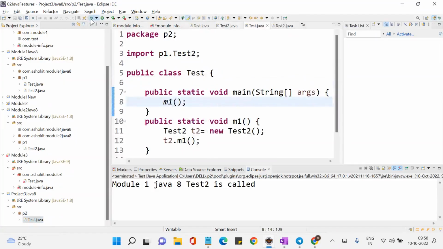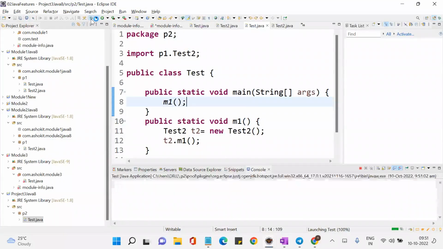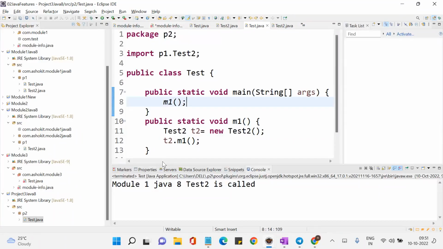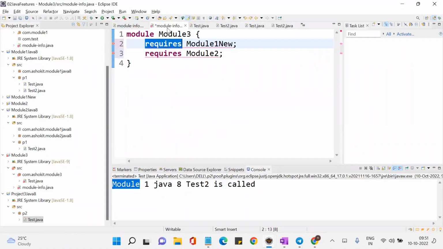But this problem is not present in Java 9. From Java 9, this problem is not there. Why is it taking module 1 at runtime? It is identifying: if module 1 is present, it goes there; if not, it will go here. But if you have a similar kind of dependency in modules from Java 9, during compile time itself, it will not allow. Look at here.